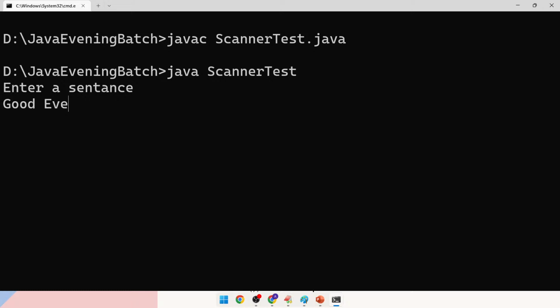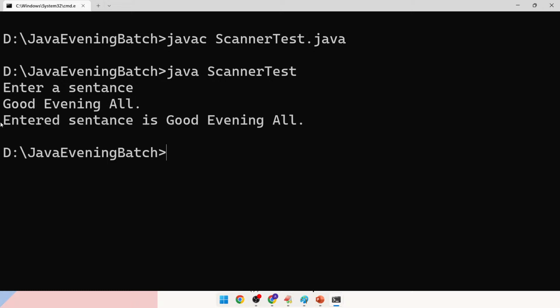Good evening all. See, I am separating each word with space guys. See, this is a sentence. Hit enter. See guys, the entered sentence is good evening all. It is taking all the words in a string guys, right?